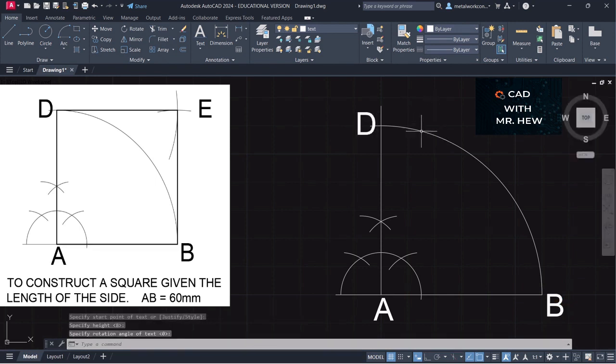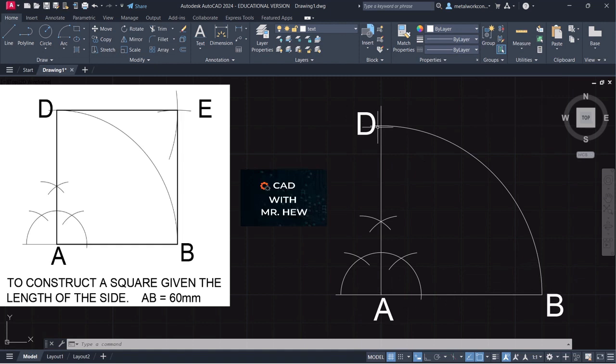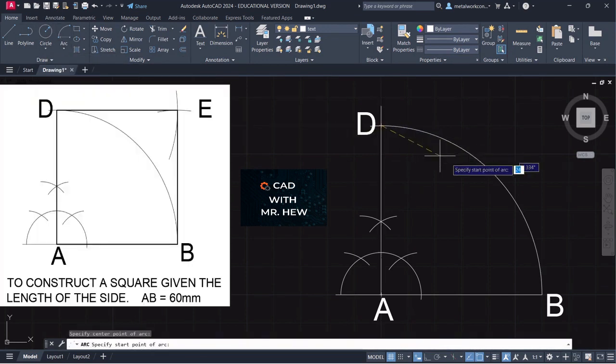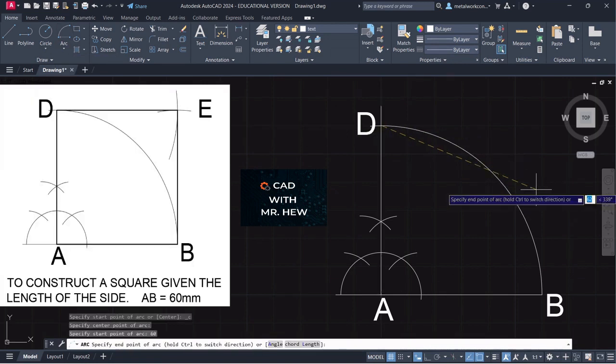Alright, so from D, I'm going to mark an arc the same radius as the length. The property of a square: all sides are equal. So if AB is 60, the arc that I'm going to draw now from D would be 60. So we're going to come here, center start end, the radius would be 60 because that's the length of a side.